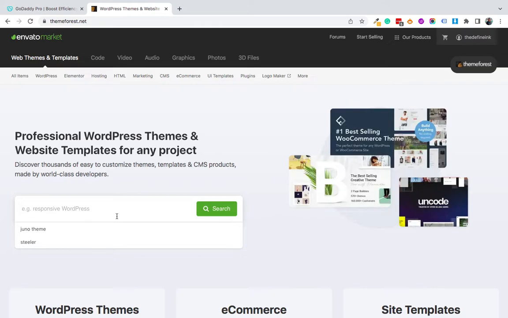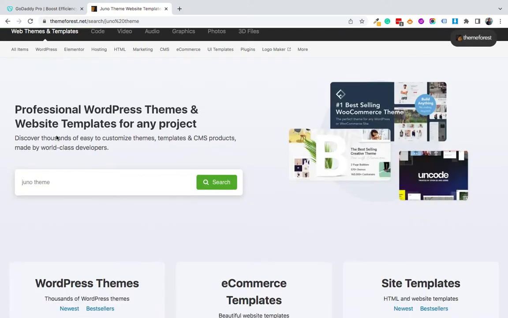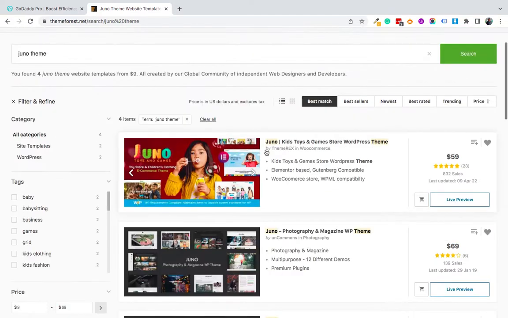In this case, I want to buy a theme for some kids online store, and I already have searched my theme. Here you can come and search themes. This is a theme which I want to buy.